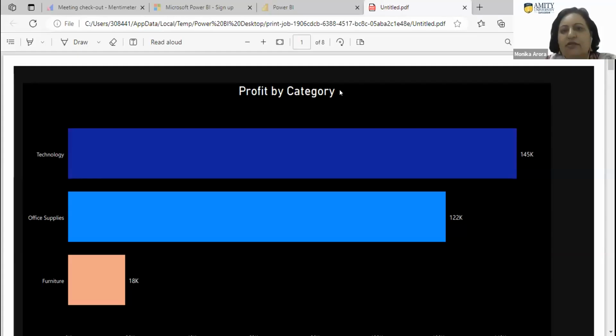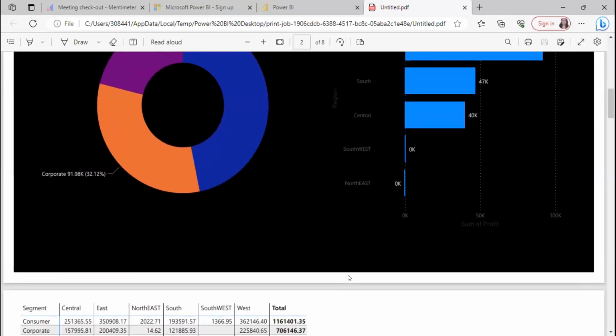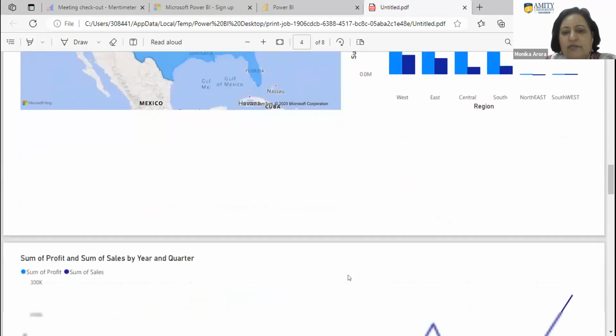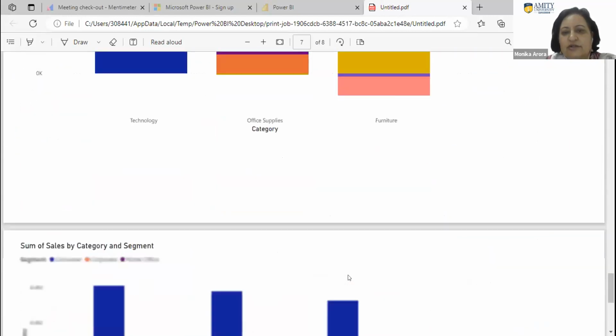So I have exported this particular PDF. It is not giving me the Excel, but anyway, you can convert the PDF to Excel. It has given me the PDF file for all my graphs which I have prepared. So this is page 3, page 4, and page 5, and so on.